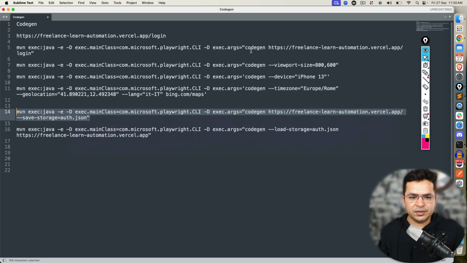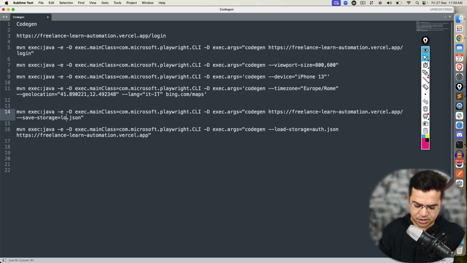So in order to do this, you need to execute this command. I will explain this command. Same thing, Codegen, we are talking about this URL. And now we have to use one option called --save-storage equal to auth.json. You can use any other file name. By default, in the documentation it's auth.json, but I can say login.json. So let's say login.json. Now I will copy.